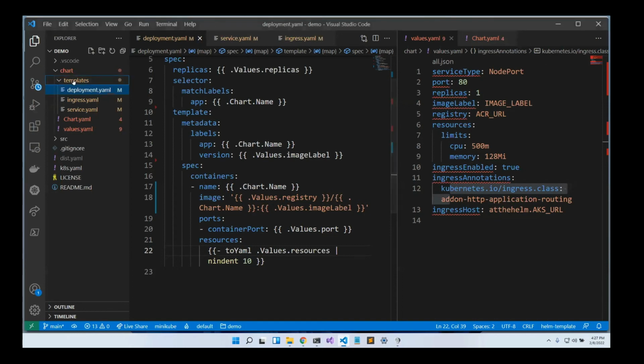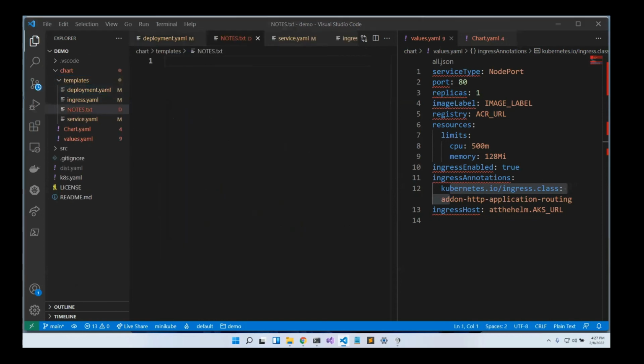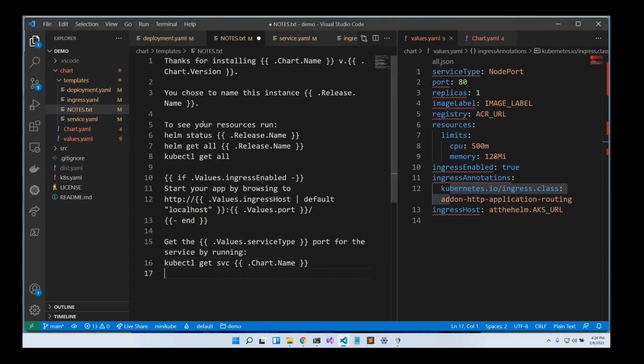Oh, I also forgot one spot. Let's create a new template. Let's create a notes.txt. Now here in notes.txt, let's put in some details about things that might help users get started. Thanks for installing this chart name.